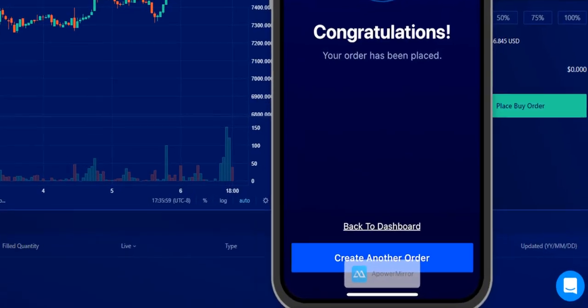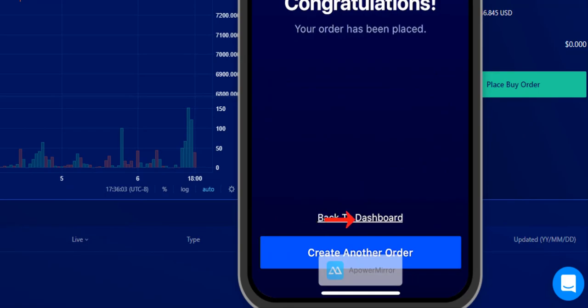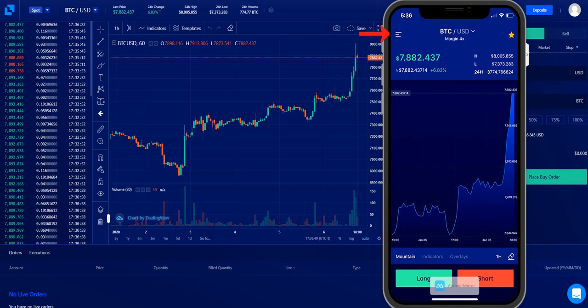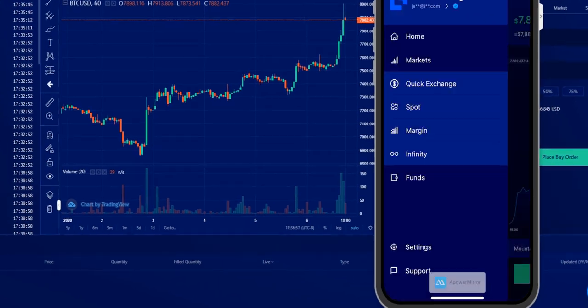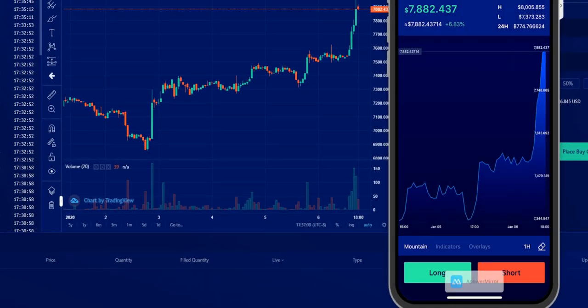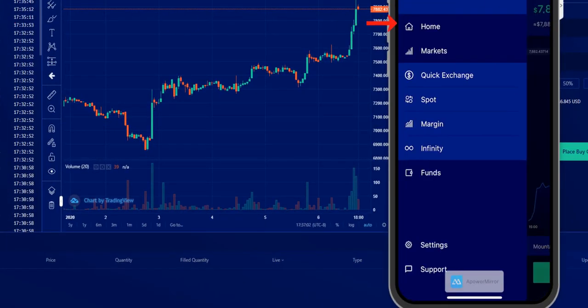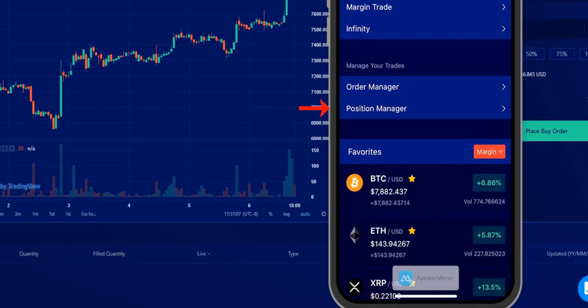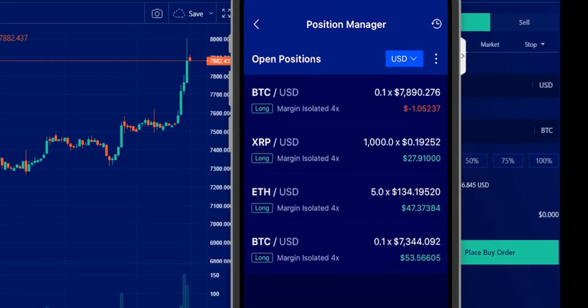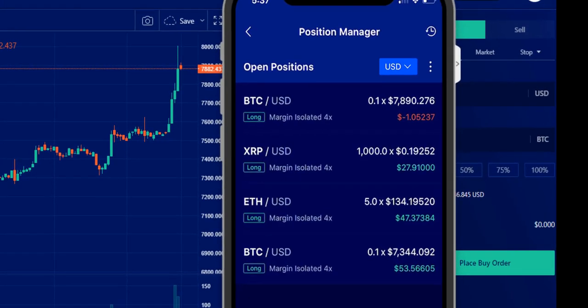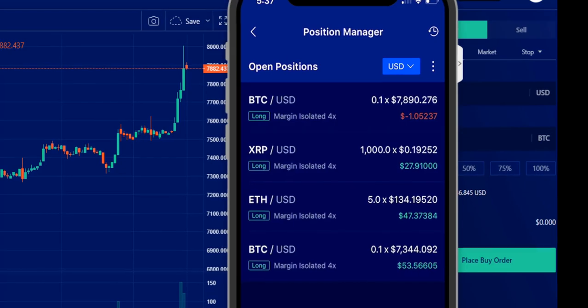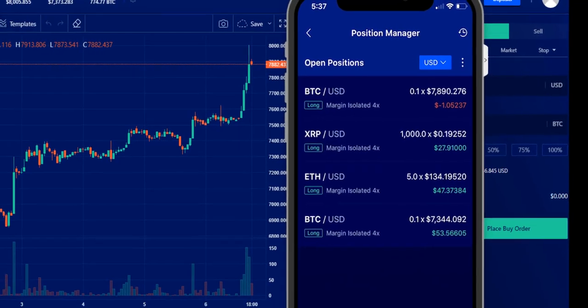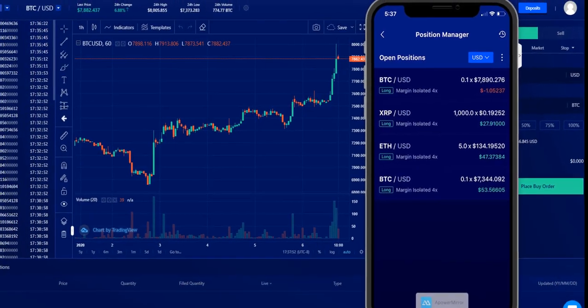Now to monitor your trade, you click here to go back to dashboard. If you're interested in seeing a consolidated view of all your open orders, you click the upper left-hand corner of your screen, click home, scroll down and open position manager. And here it'll basically give you a list of all your open orders. And you can see here that I have an open order in BTC that I just opened. I have an open order in XRP, Ethereum, and Bitcoin. It's really just simple as that.